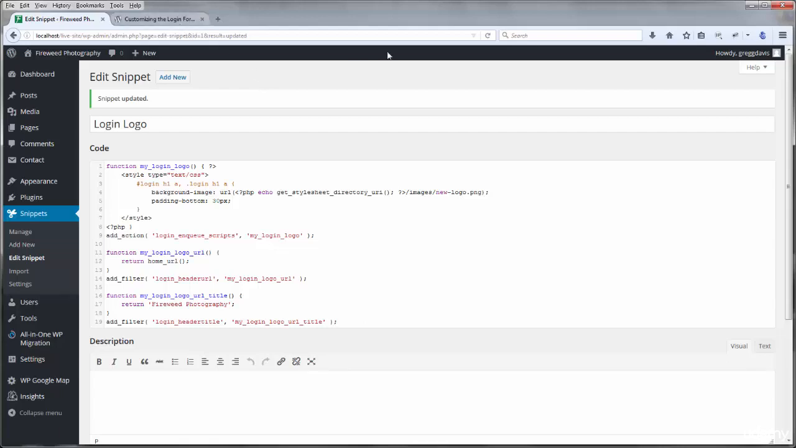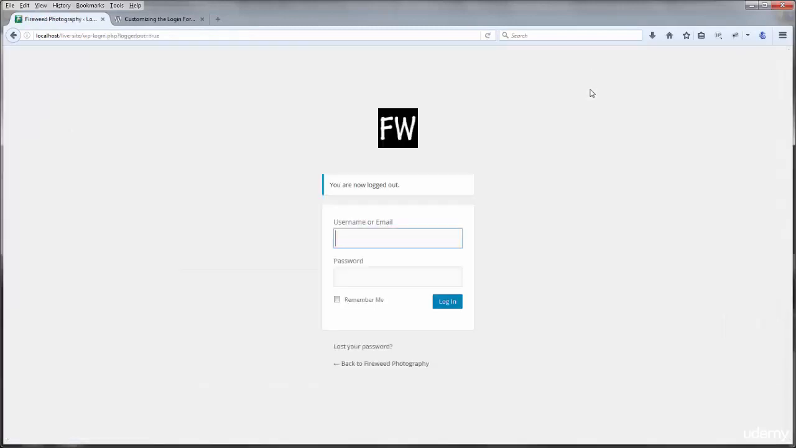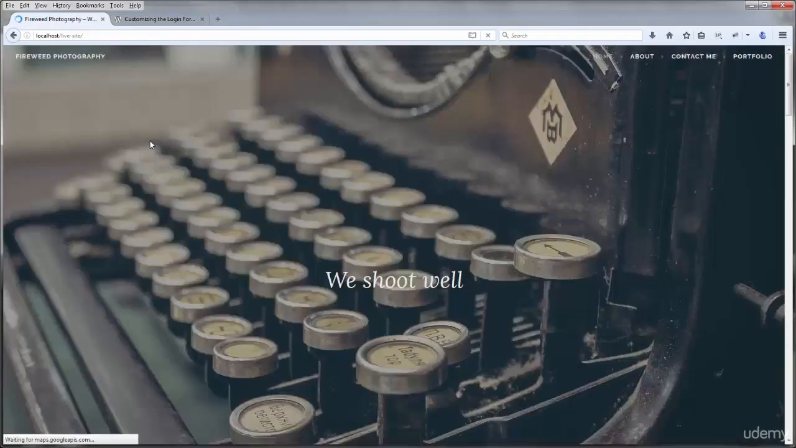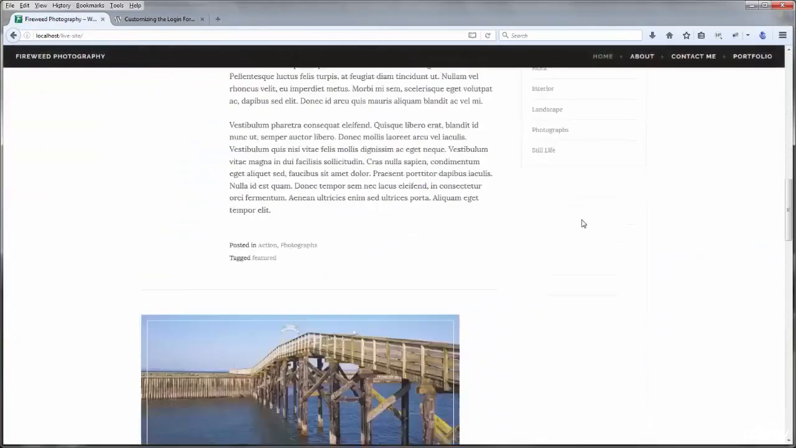Okay, let's go and log out, and that way we'll look at the login page and see what our snippet has done. There's the logo, looking good. If I roll over it, I can see that it clicks to my site homepage, and the little tooltip, which is the site title or the link title, is Fireweed Photography. So if I click it, it will open the site. Nice.